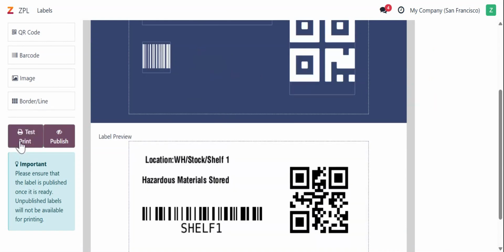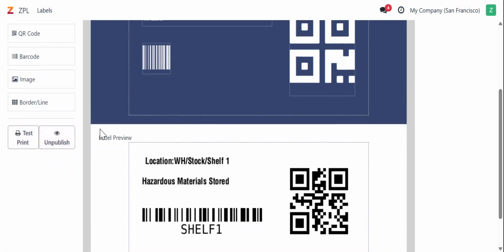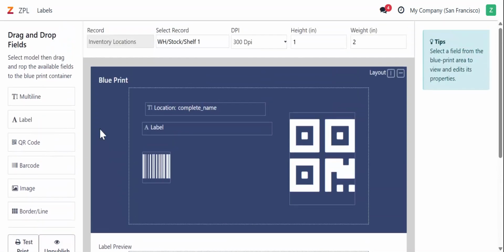Once you're happy, if your printers are set up, you can test print them. Alternatively, once you're happy and you're completed making it, you can publish that label so that everyone or the relevant groups that you've chosen are able to select this label.